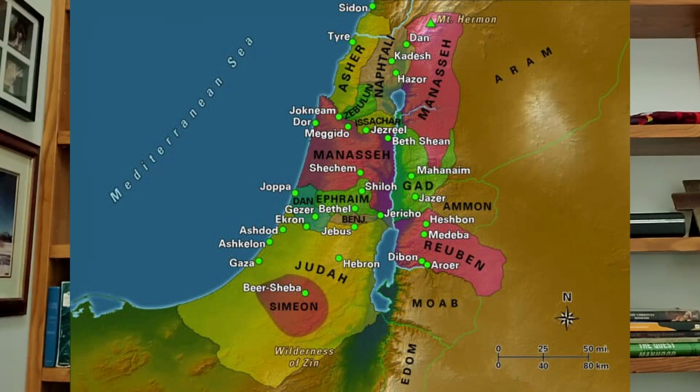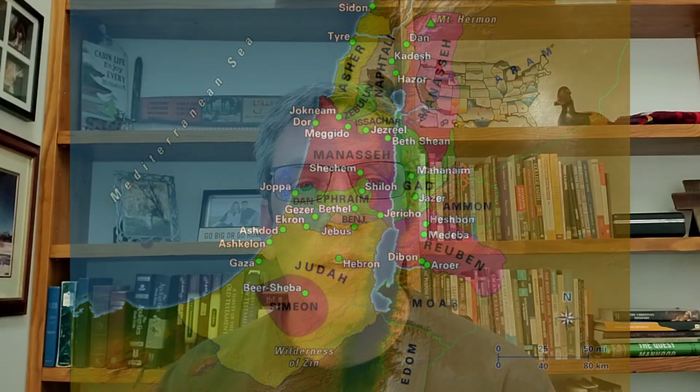It went to south of the ascent of Akrabim, proceeded to Zin, ascended to the south of Kadesh Barnea, passed Hezron, ascended to Adar, and turned to Karka. It proceeded to Azmon and the brook of Egypt, and so the border ended at the Mediterranean Sea. This is your southern border. Now the eastern border was along the Dead Sea to the mouth of the Jordan.